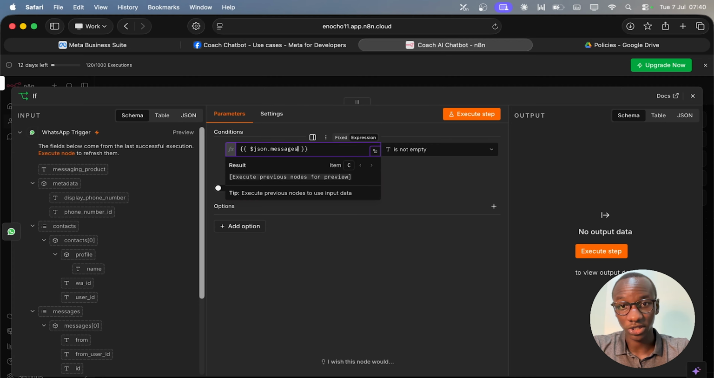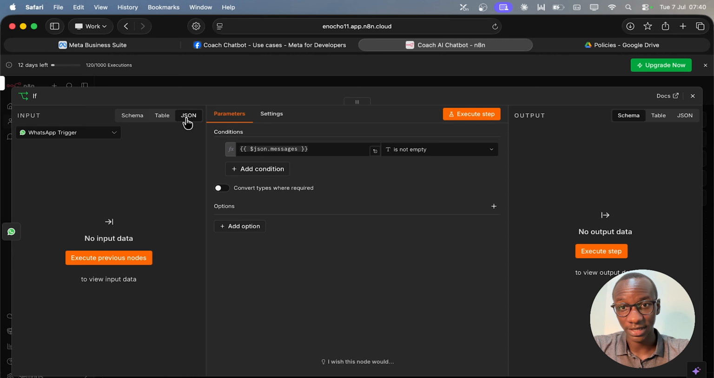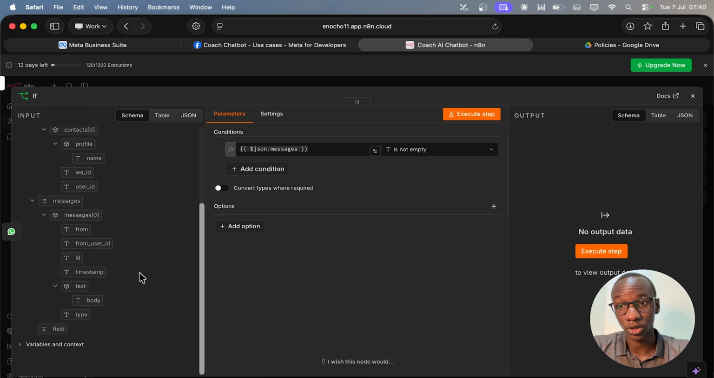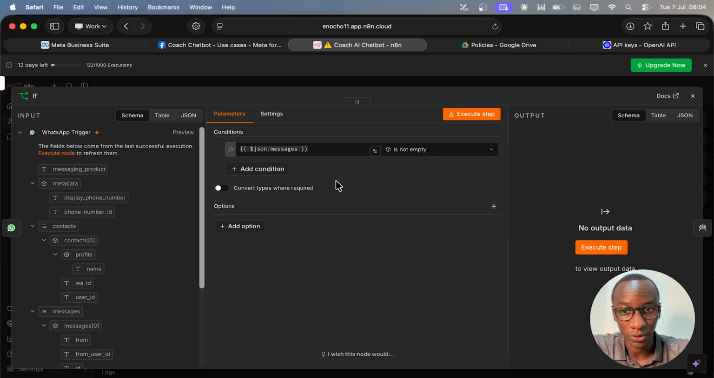What this will essentially do is look at the JSON, the output of the trigger over here, to understand whether it contains messages. So if the messages are not empty, then it will proceed. But if it's just a status update, then it will not contain this messages part, which means it's not something that should be passed on to the AI chatbot. Once you've done that, just make sure that you also select convert types where required. Otherwise you will get an error later on in the workflow.